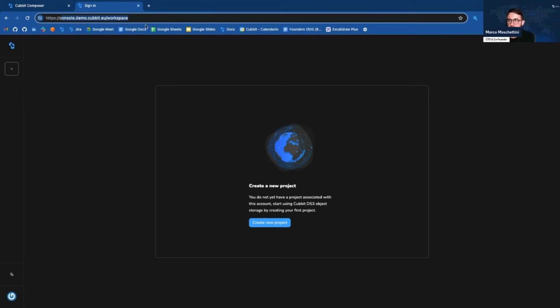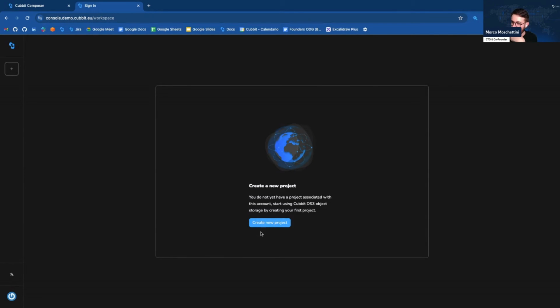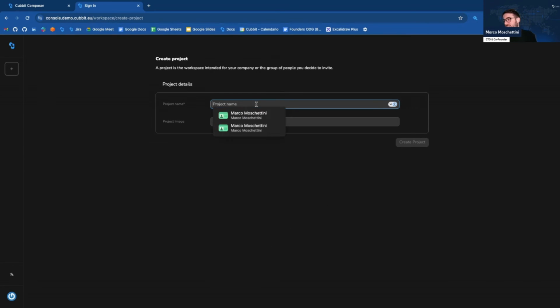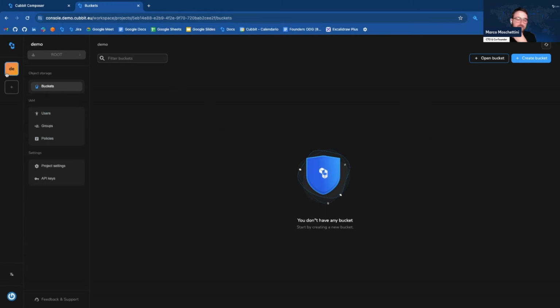As you can see from the top, console demo workspace. So I start by creating a project. A project is just a collection of buckets, and a bucket is just a folder where I can upload my objects, the standard S3 way of doing things. So let's create the project. As usual, I call it demo, and let's go. My project has been created.